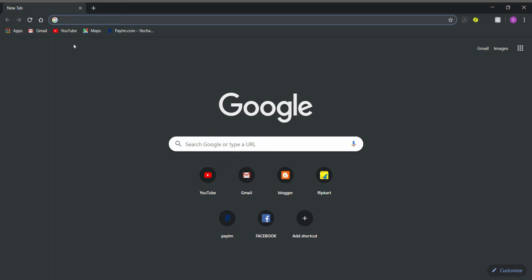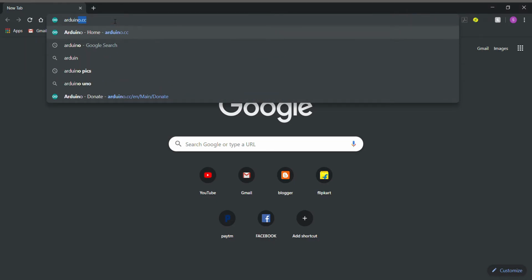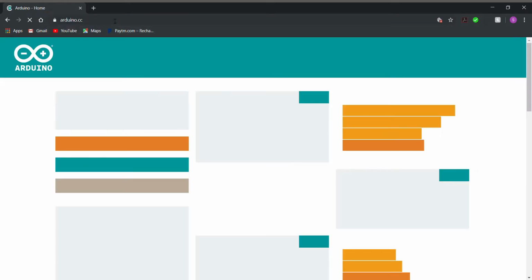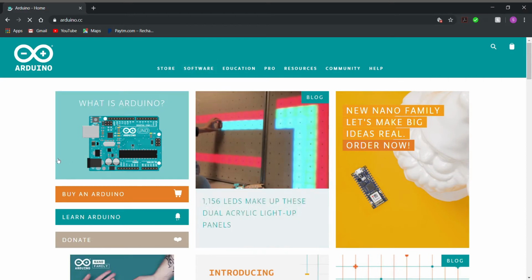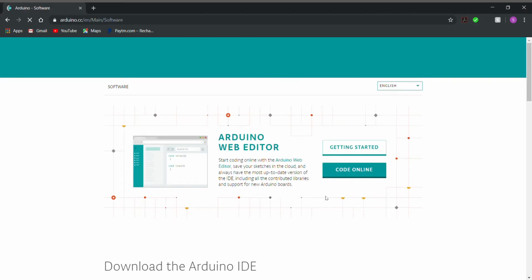So at first you just go to your Chrome browser. If you don't have a Chrome browser, you can choose any type of browser you want. Just write Arduino.cc and press enter. So you can find the Arduino official website. Go to software and downloads, and scroll down.